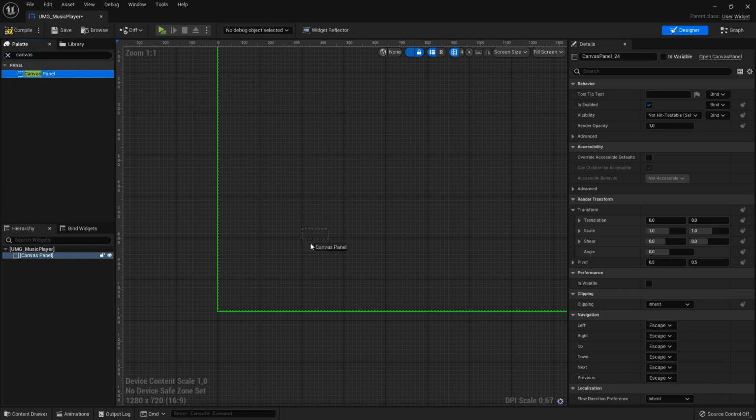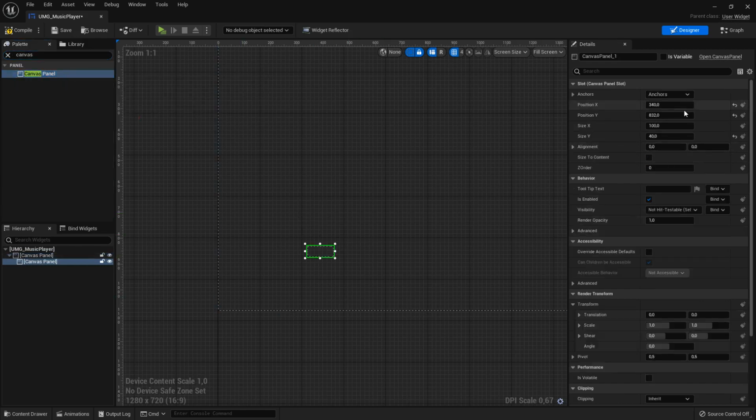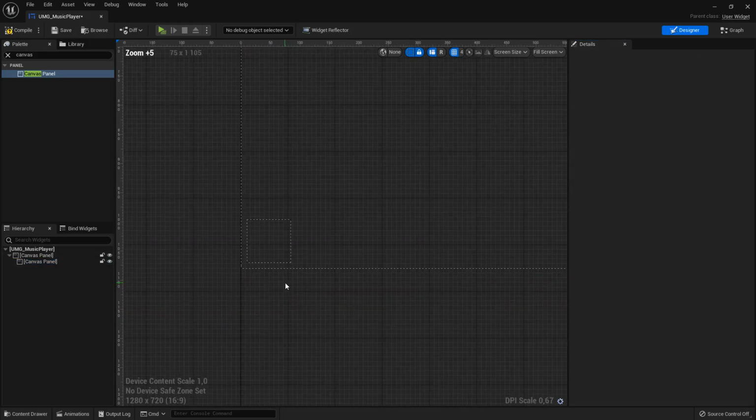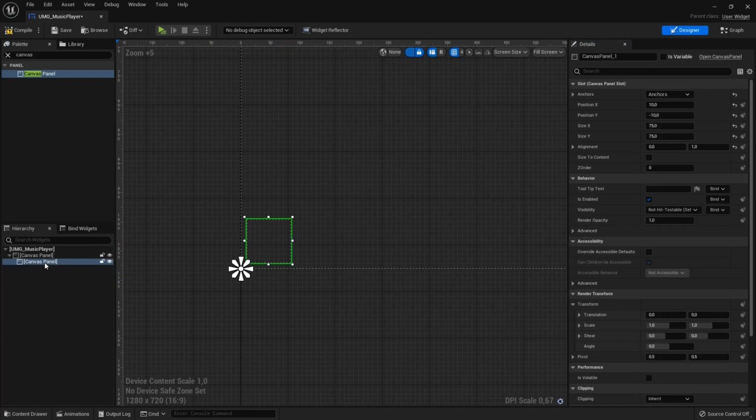So let's go ahead and add a canvas panel here to serve as a border for the icon. We're going to set its size to 75. Let's anchor it to the bottom left of the screen. Let's go ahead and give it a little offset of 12, 10, and -10. Set the alignment on the y-axis to 1, as you can see here. That's going to be our button, or icon, sorry.